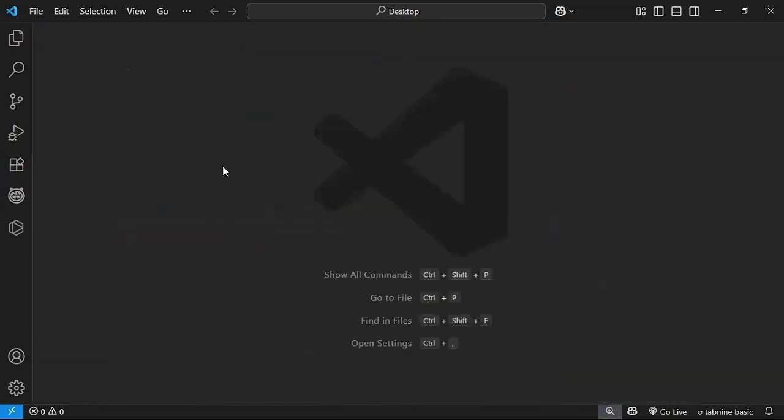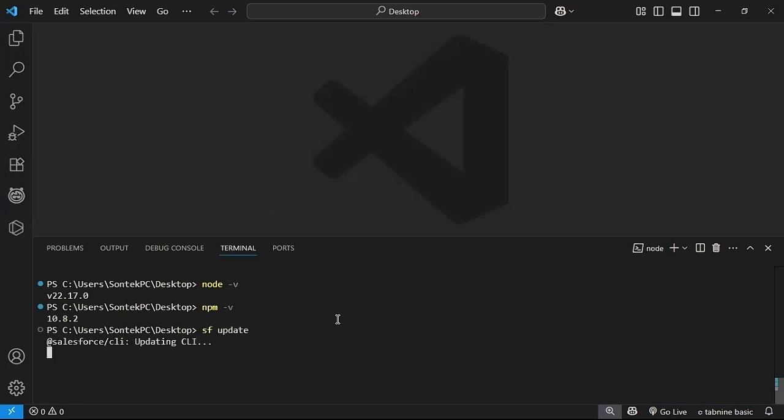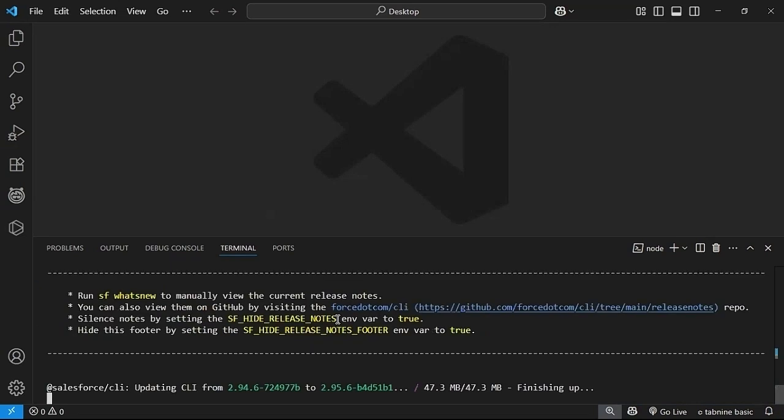Now let's open the terminal and run a few checks. First, we run node -v to check if Node.js is installed. If you see a version number, it means it's installed correctly. Similarly, you can check if npm is installed by running npm -v. To verify and update the Salesforce CLI, we use the sf update command. As you can see, everything is installed and up to date. We're all set with the required tools.